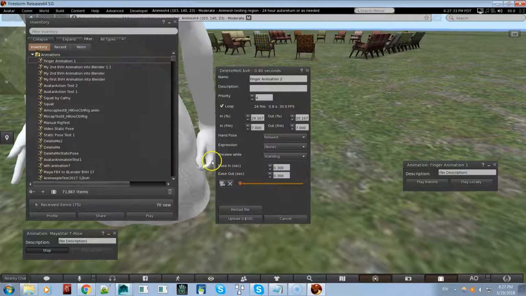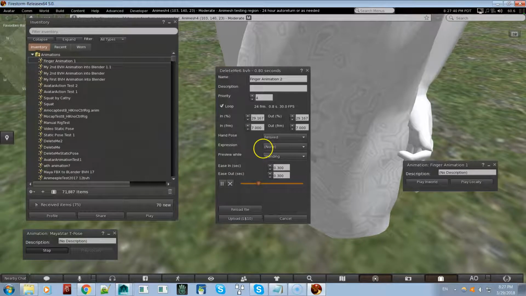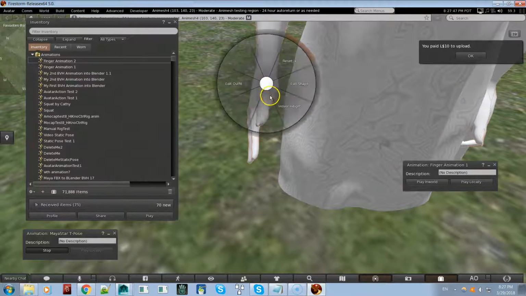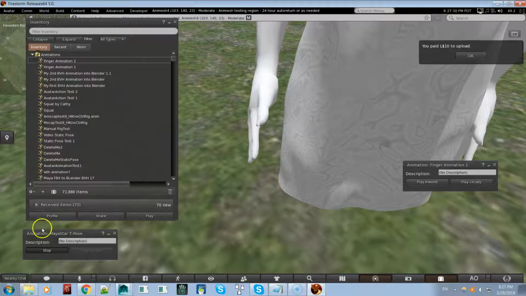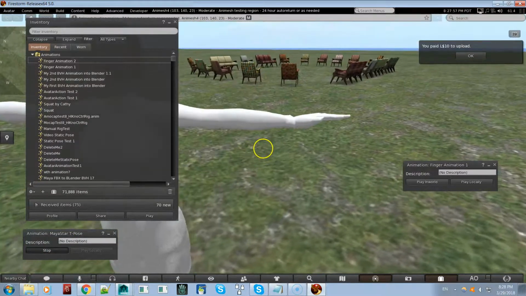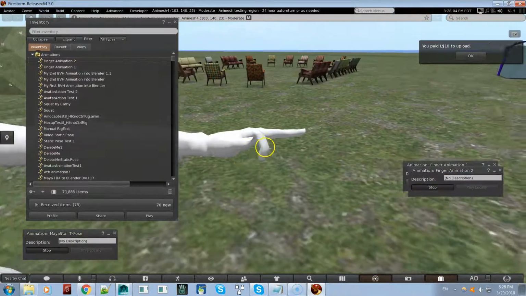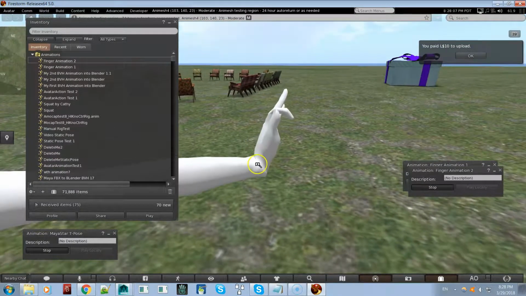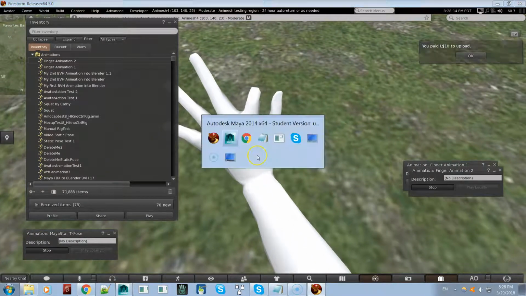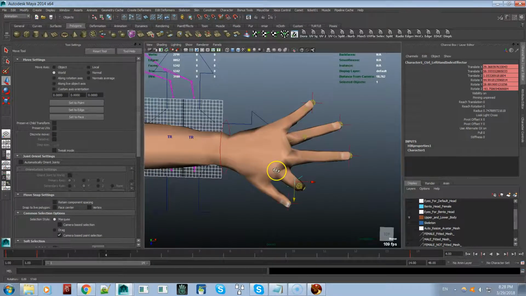And you can already see it looks fine. Here we go. Okay, and we'll upload. Let's reset the skeleton again. Okay, and we'll come here to the T-pose. And we'll come here to animation 2, and there it is. Anyway, you can see there's the finger. And how close does that look to exactly the same?